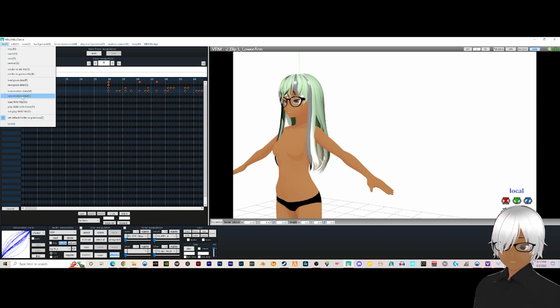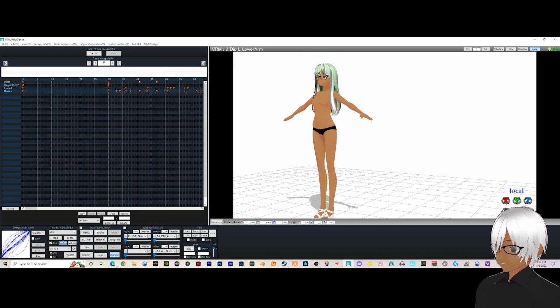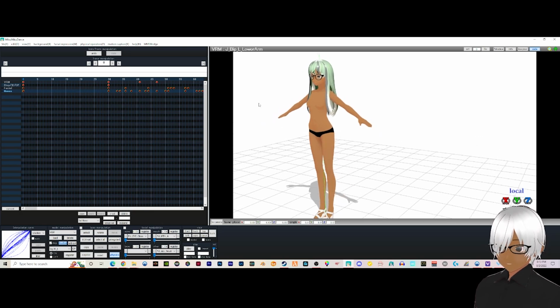Where is it? Save motion data. And then you just kind of save what you want. And like I said, I've already cleaned it, so that's the file that I'm going to use now. And then you'll just export it. And then that's what we'll use in Blender later too.